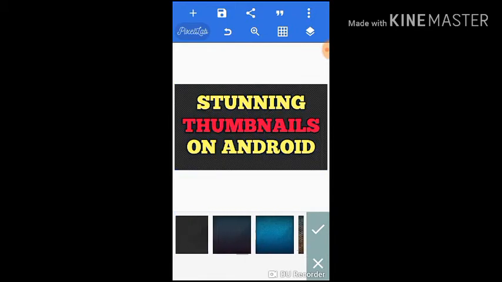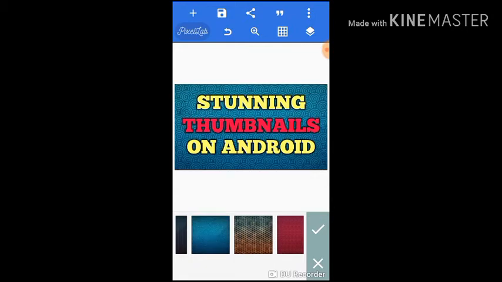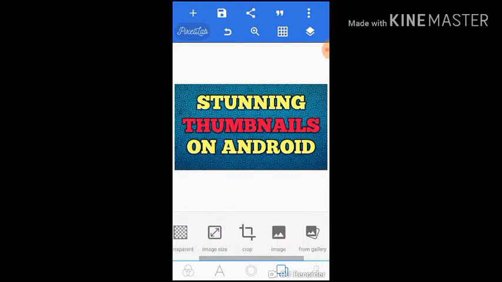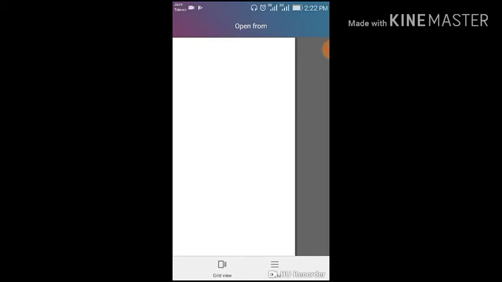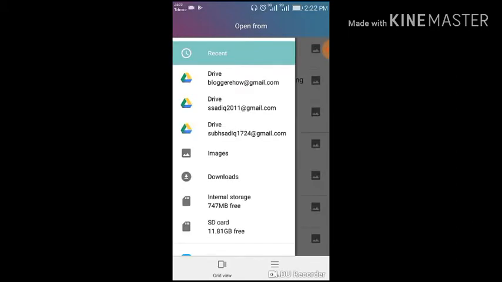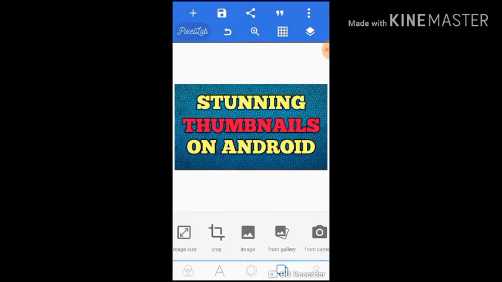This is looking very good. Change it to this one. This is looking also very good. Okay, you can use your own image from gallery and choose image of your own. I'm not going to use my own image at this moment. I'm going to make this thumbnail using this background. This is how you can make stunning thumbnails.